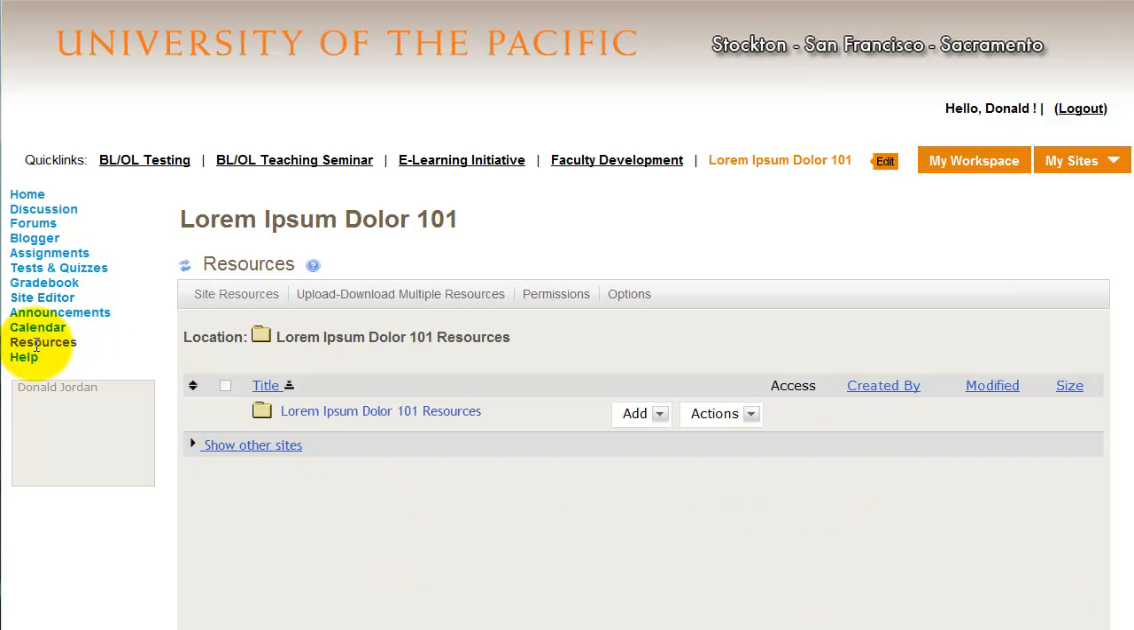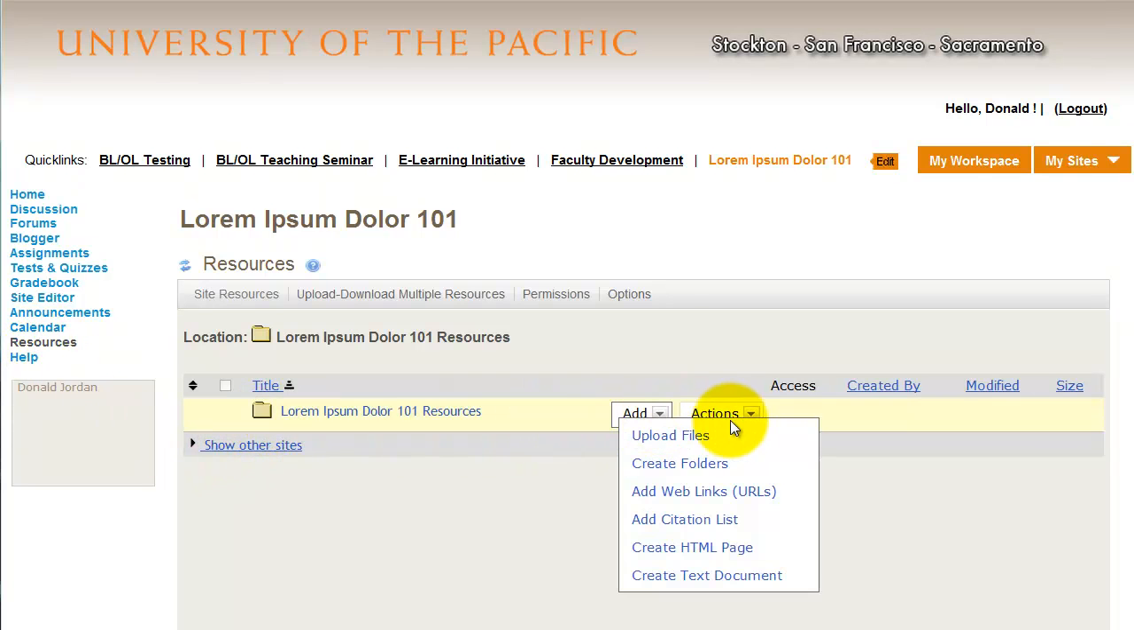When you click on Resources, you'll notice that Resources provide you with a file structure for the documents that you're uploading. Each folder within your resources has a variety of actions. First, you can upload files, create folders, add web links, add citation lists, create HTML pages, or create text documents.